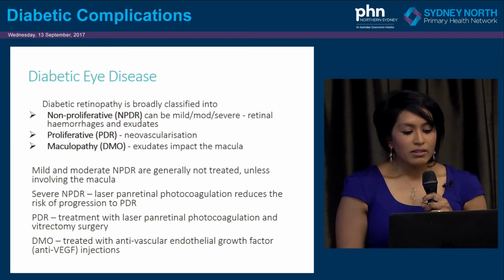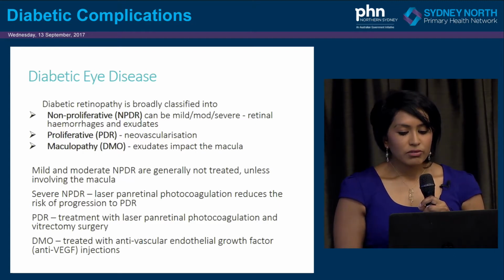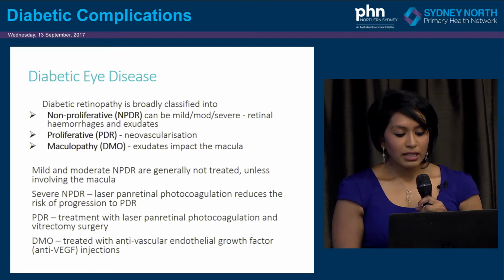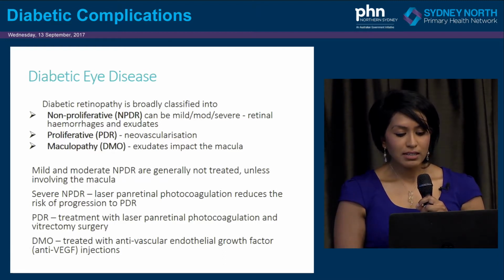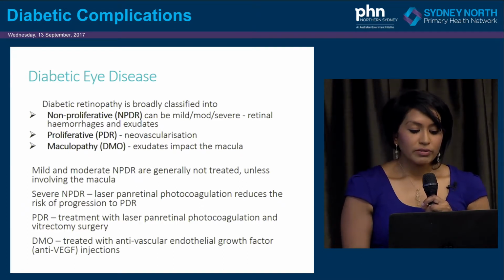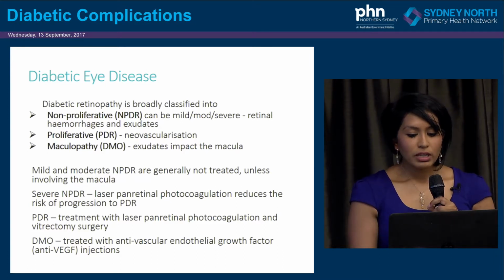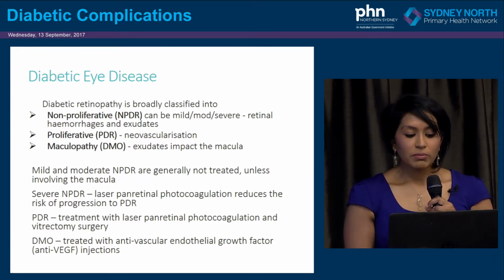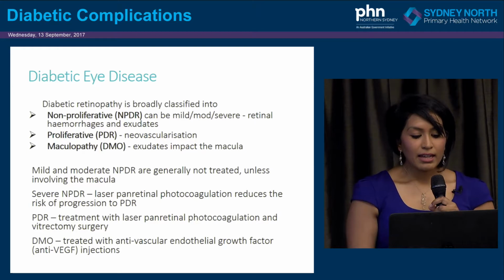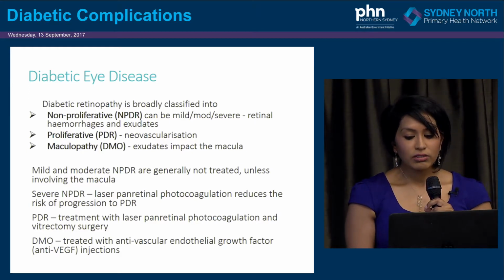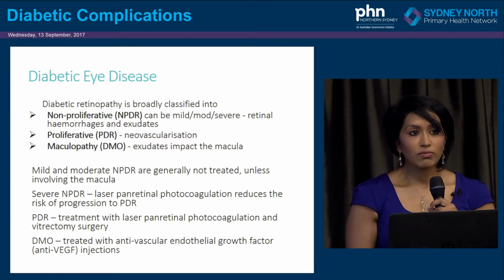So mild and moderate non-proliferative retinopathy are generally not treated unless they do involve the macula, but severe non-proliferative diabetic retinopathy is treated with laser because that will reduce the progression to proliferative. Proliferative diabetic retinopathy can be treated with laser as well, or if there's a big bleed into the posterior vitreous, then vitrectomy surgery is done. And diabetic macular edema is treated with anti-vascular endothelial growth factor injections, and patients will have multiple of those.